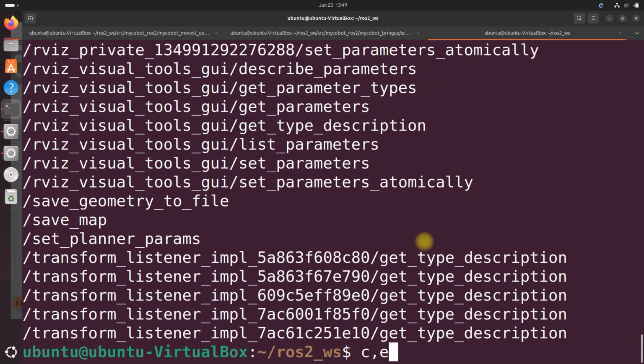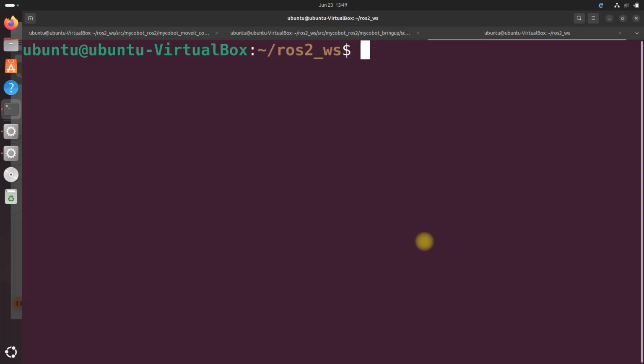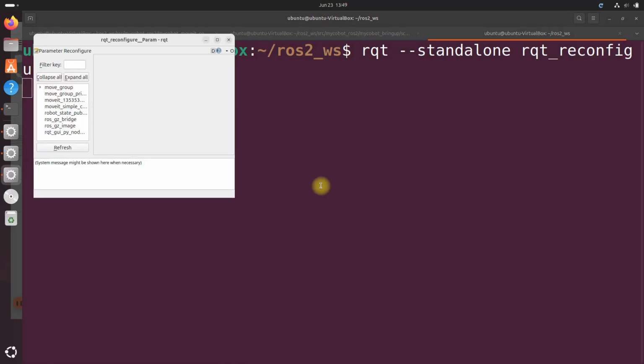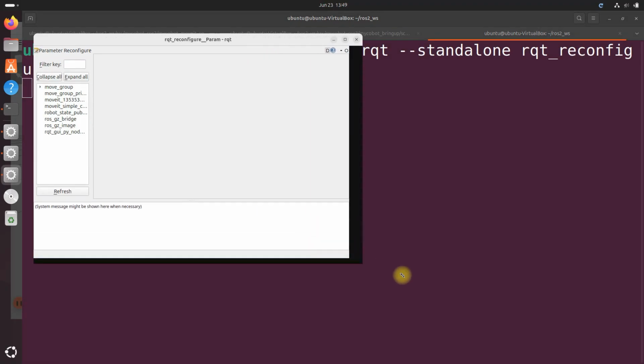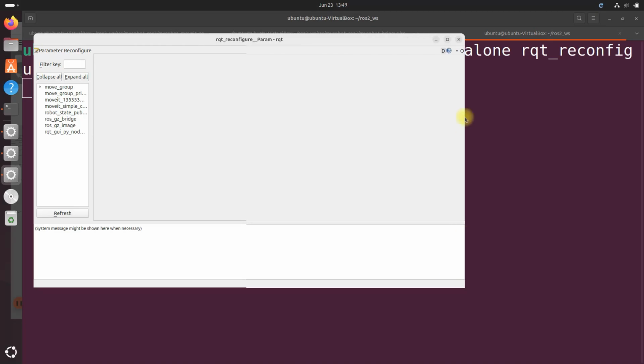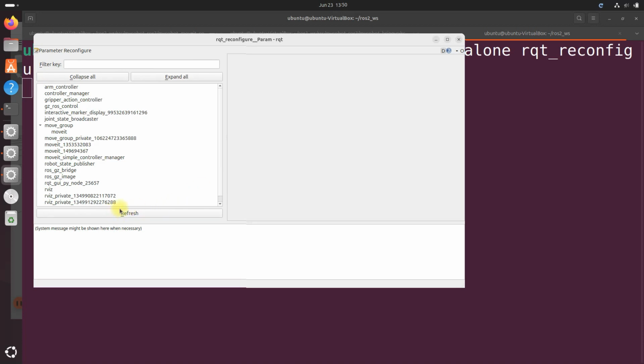Let's check out the parameters for different nodes by launching a GUI called rqt_reconfigure. So let's clear. And let's do rqt --standalone rqt_reconfigure. Enter. There we go. Let's expand it out a little bit. Let's click refresh. So we got everything in here.